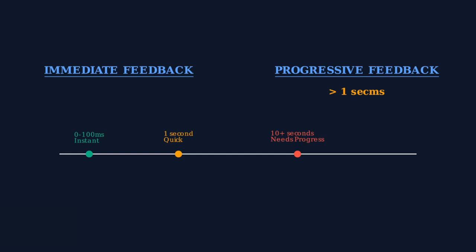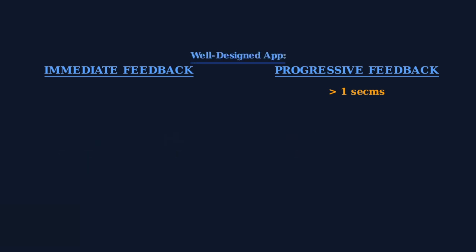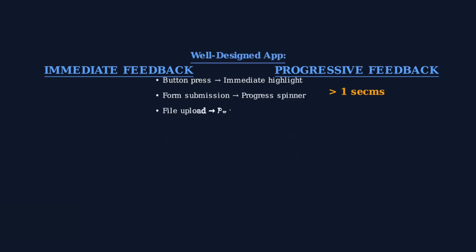Quick actions need instant confirmation, while longer processes need ongoing communication. This prevents the dreaded "is it working" moment that leads to frustrated users clicking multiple times. Modern applications excel when they respect these timing principles. A well-designed interface provides immediate acknowledgement for every user action, then uses progressive indicators to maintain engagement during longer operations. This creates a sense of responsiveness and control that keeps users confident in the system.